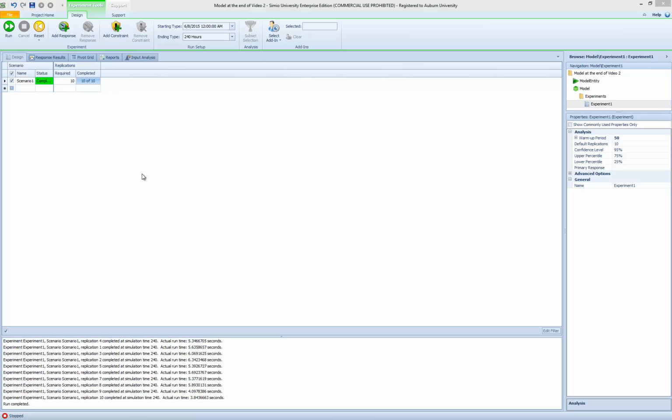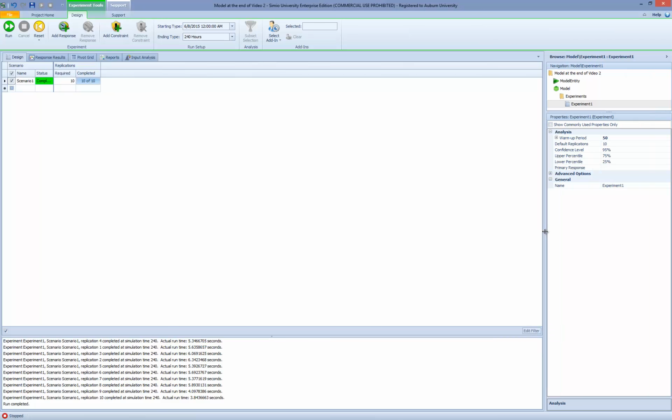Next, we will define experimental responses for our two performance metrics of interest. Again, we're also interested in the throughput, and we will get to that in just a minute. So I'm going to click on the Add Response button, and you can see that Simio creates an experimental response. And we're going to go to the properties, and I'm going to change the value. The first one we're going to do is called time in system, or TIS.